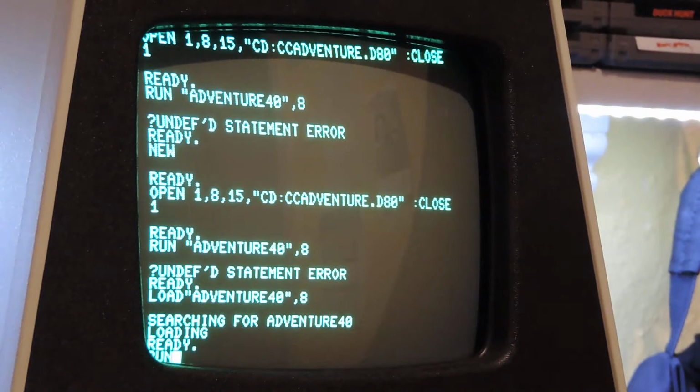Okay, this is the original Colossal Cave by Crowther and Woods. This is an excellent port for the PET. This is a disk image which is actually on the SD card in the petSD. So we've opened the image and I'm now about to run the program.